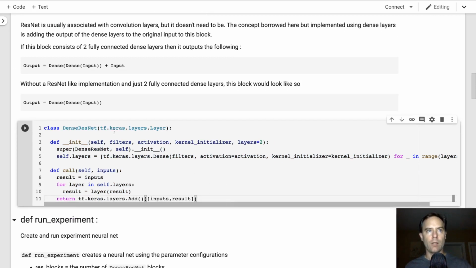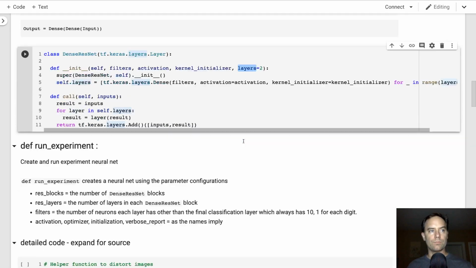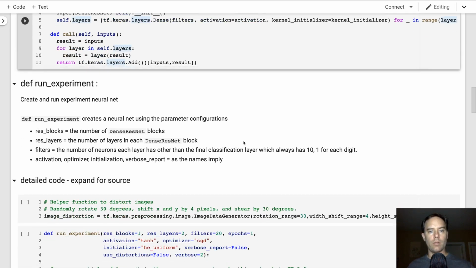We can tell how many filters that we want. So in this case, that's going to be, how many items are in the dense layer, what our activation function is, and kernel initialization, and how many layers that we want. So by default, we just put 2, but we could do more than 2, or we could just say 1, and it doesn't have multiple layers.